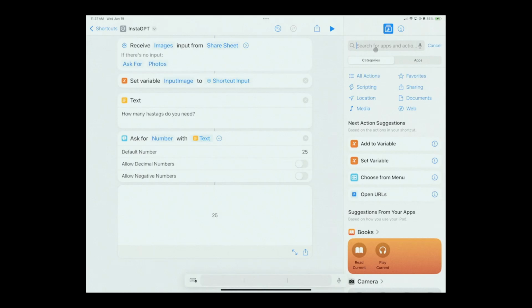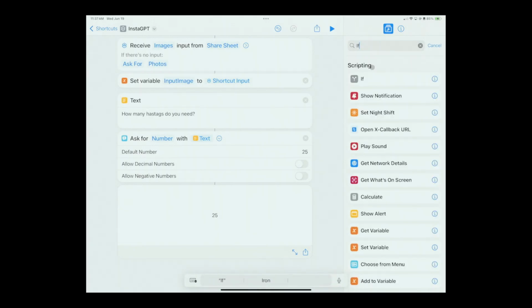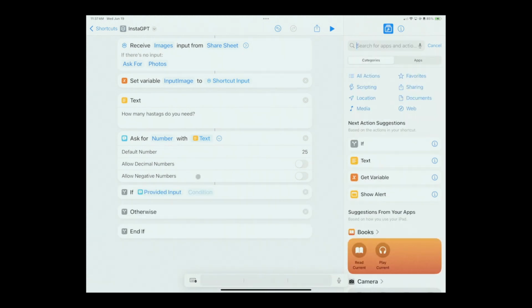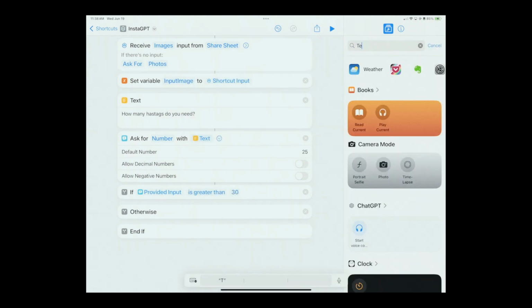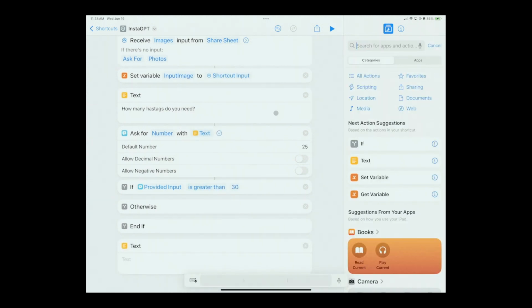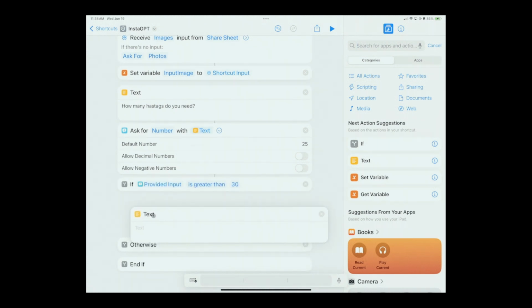Now it's important to note, I believe there's a 30 hashtag limit in Instagram now. So let's put in a little bit of a sanity check just in case someone goes over that limit. So what we need is an if. Type if provided input is greater than 30. Let's drop in another text. Then we're going to drag it up so it's inside the if condition.